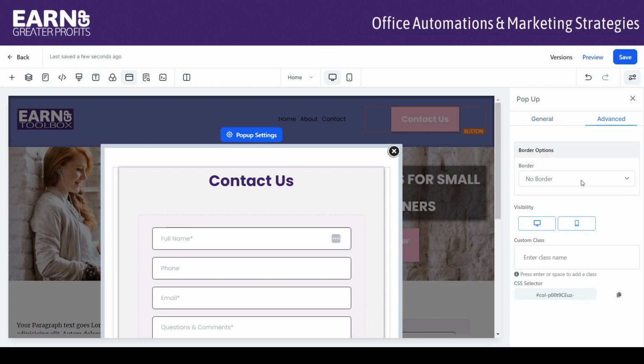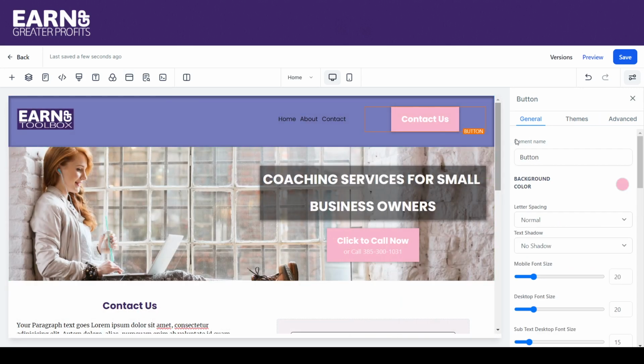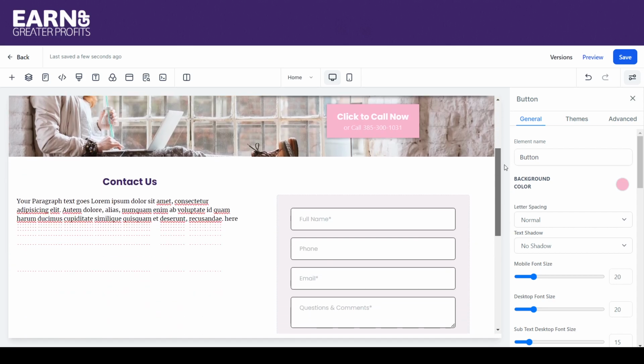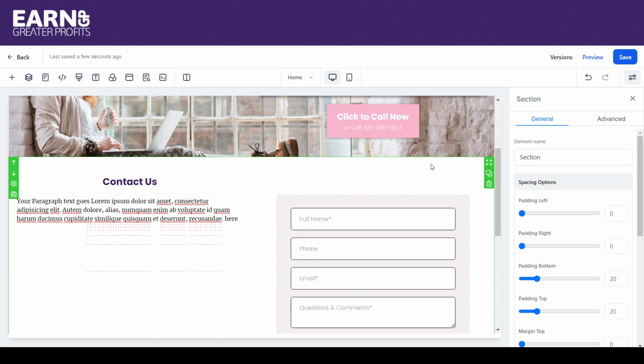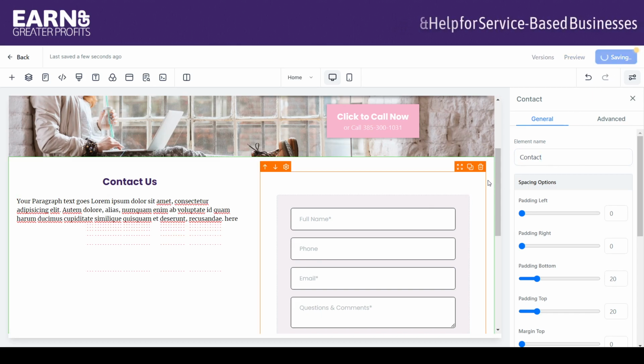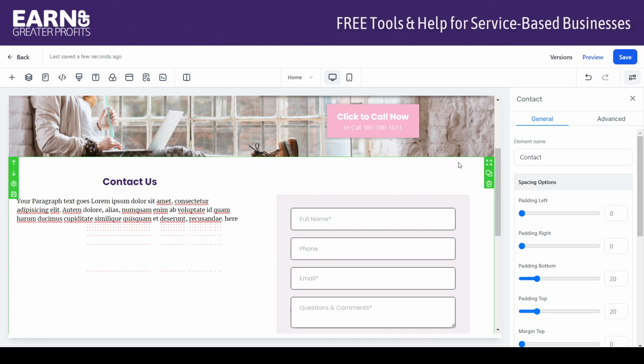Let's go to advanced real quick. You can create your border and do a couple different things in there. All right, great. Now the other thing you can do is this section is going to be way down at the bottom of the page. And so I'm going to name it Contact. And I'm going to hit save real quick here. And so this whole section is going to be our Contact Us way down at the bottom of the page after all of our content.